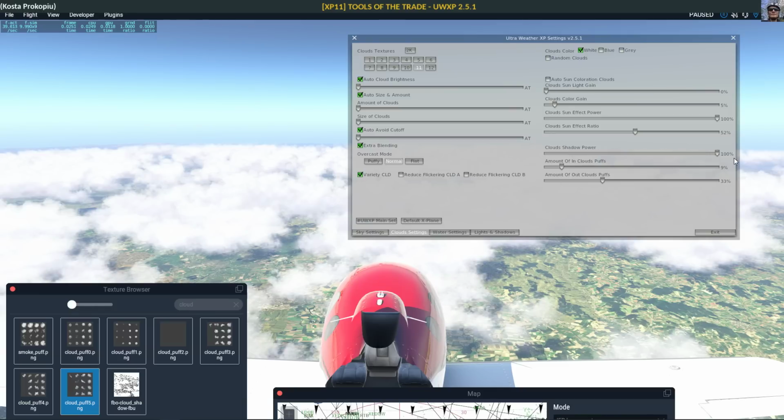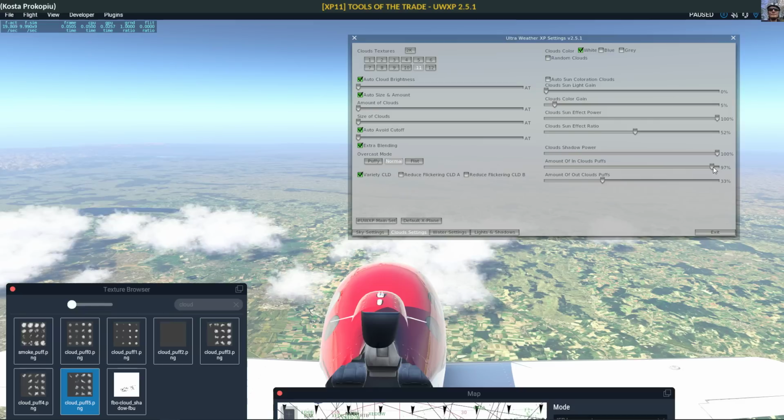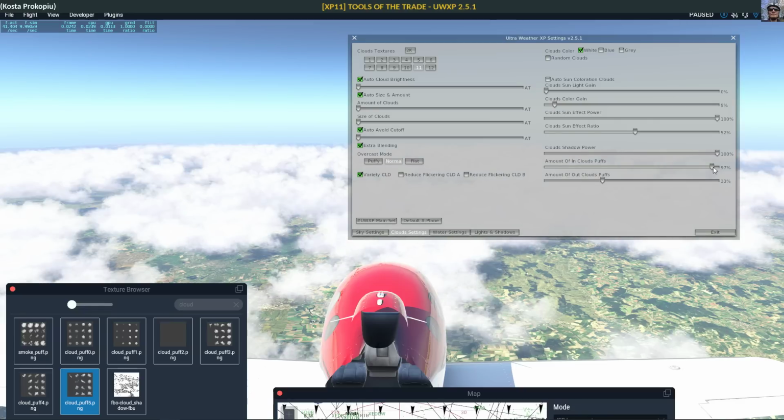Cloud shadow power. Yeah, I put this on high so that we really see cloud shadows as they are. Amount of in-cloud puffs, the more you have, the more something is. I'm not sure if that would impact your performance. Doesn't look like it.